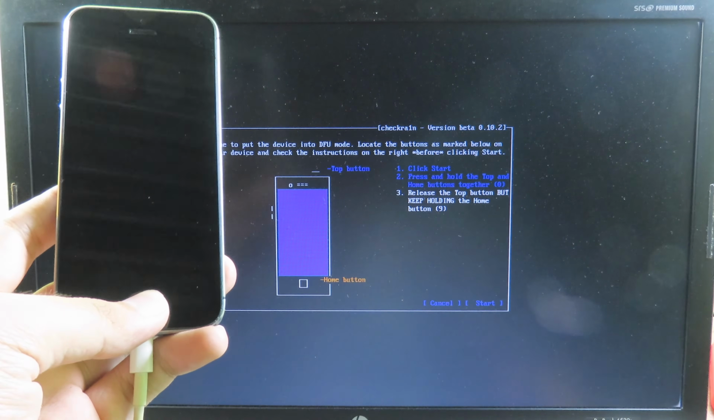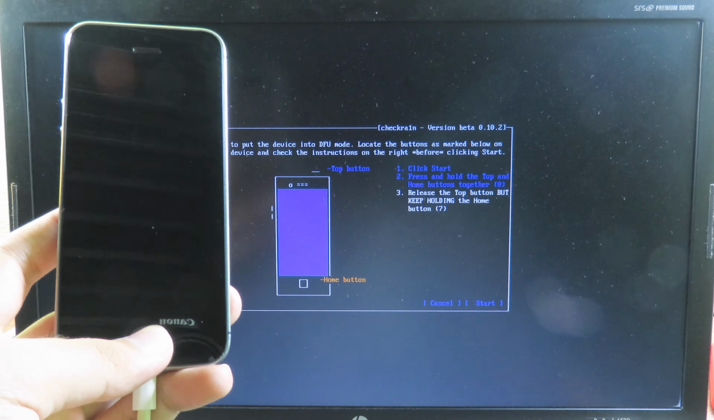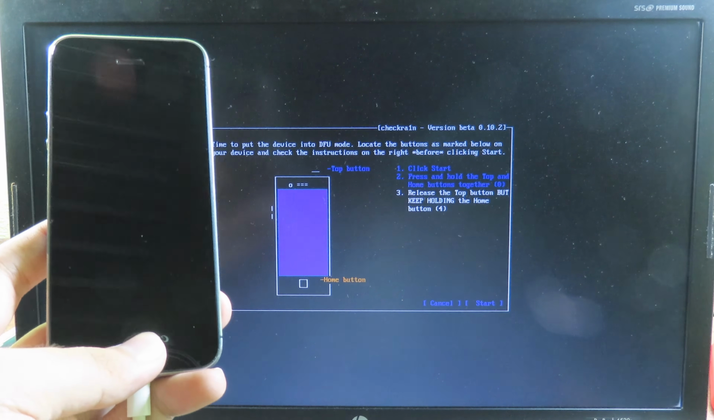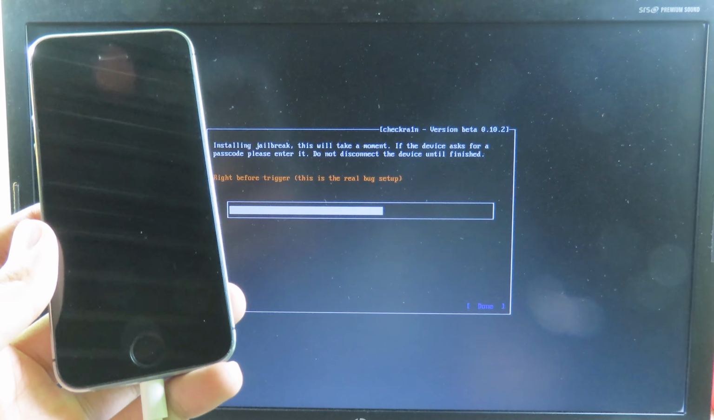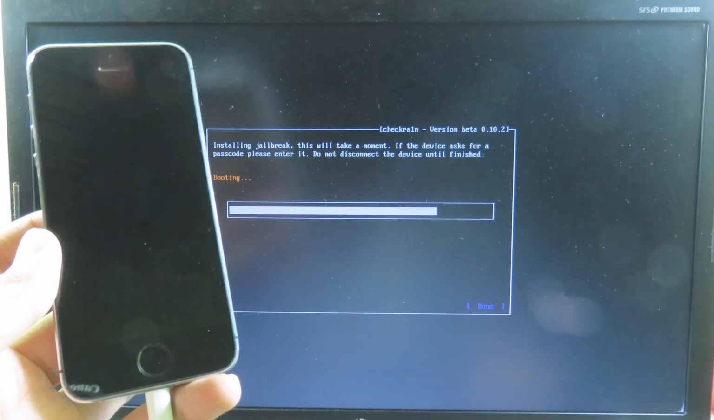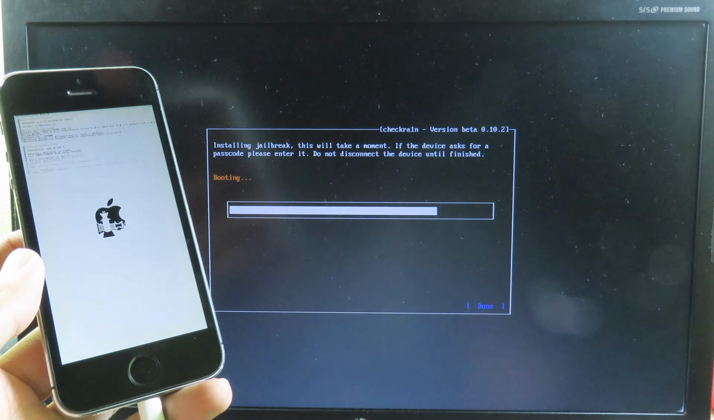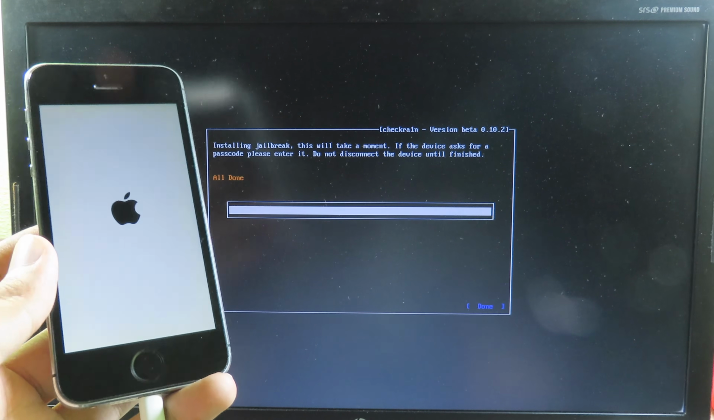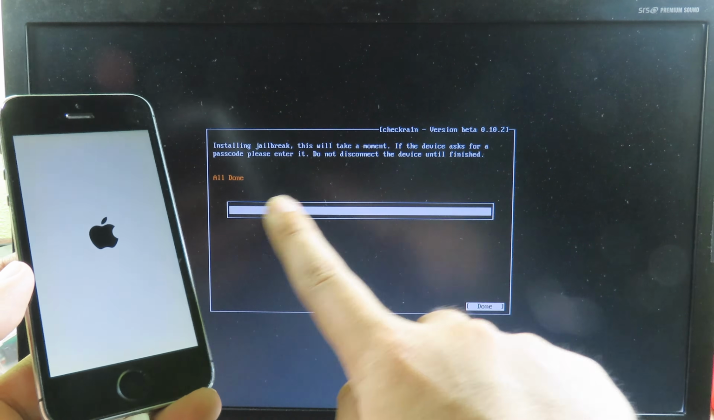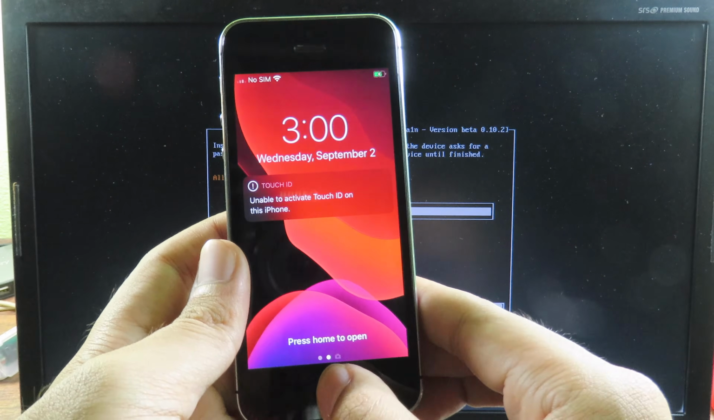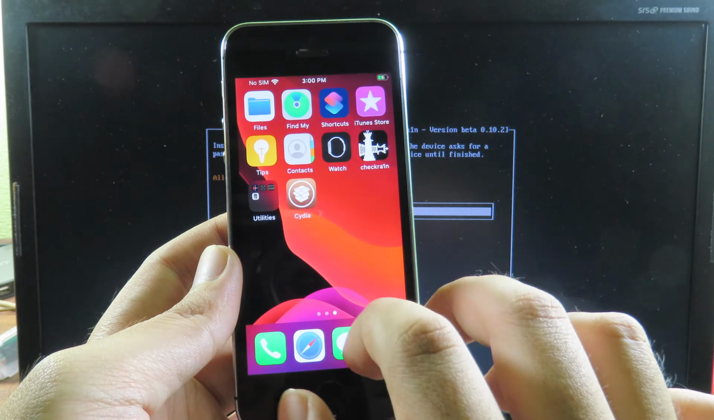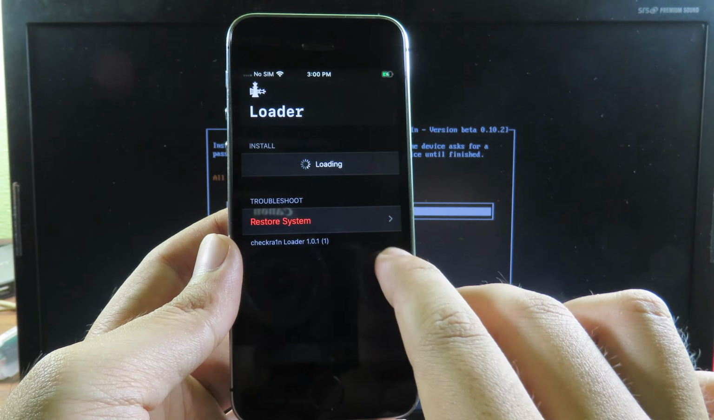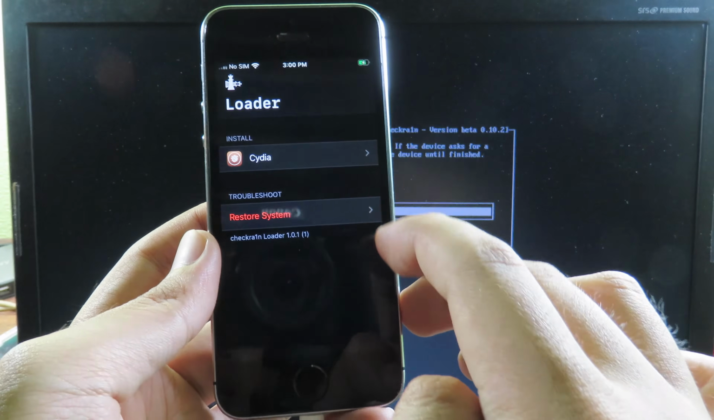Keep holding the home button, and then it should be able to jailbreak. And you're gonna see DFU mode is successful, and you can wait for the process to finish, and it is booting. Now you're gonna see it is all done. Now on your phone, you should be able to see checkra1n, and checkra1n has popped up. You can launch it. Then make sure your phone is connected to Wi-Fi.